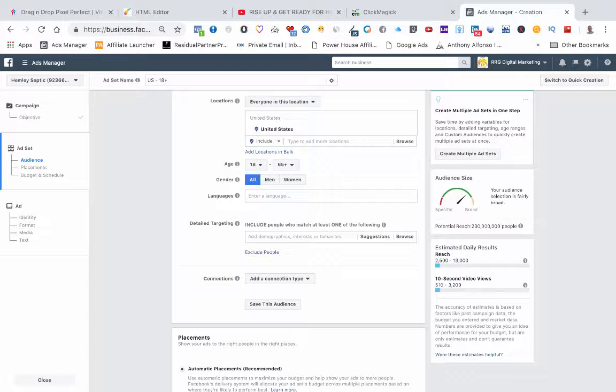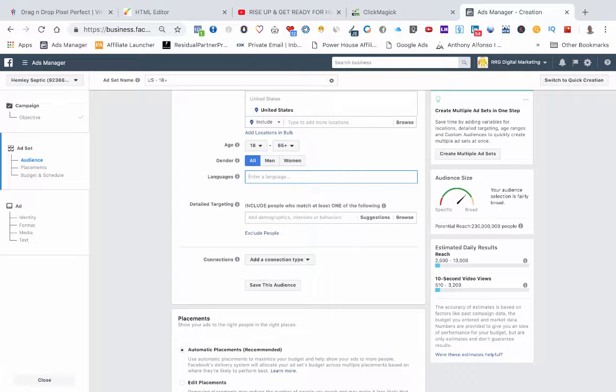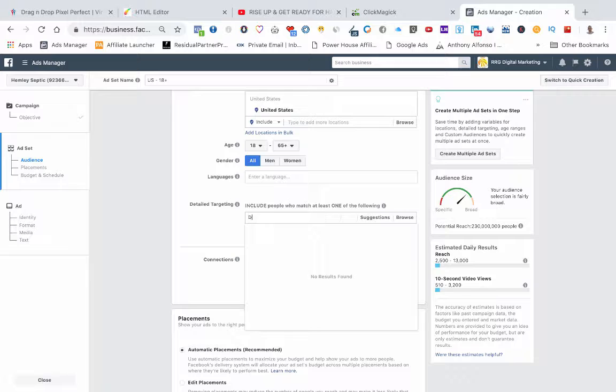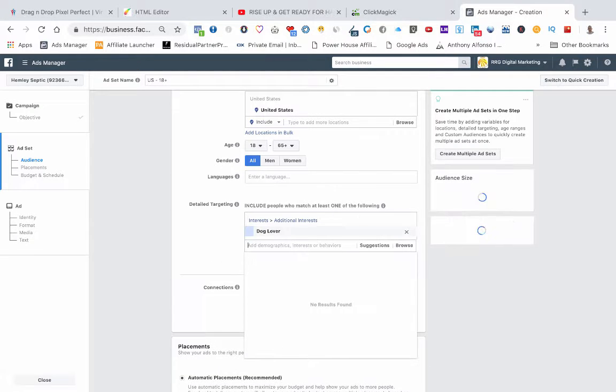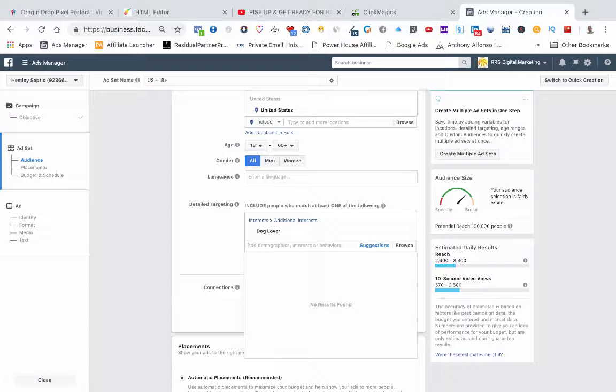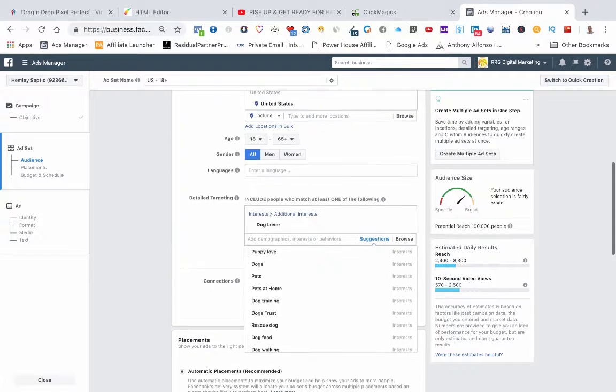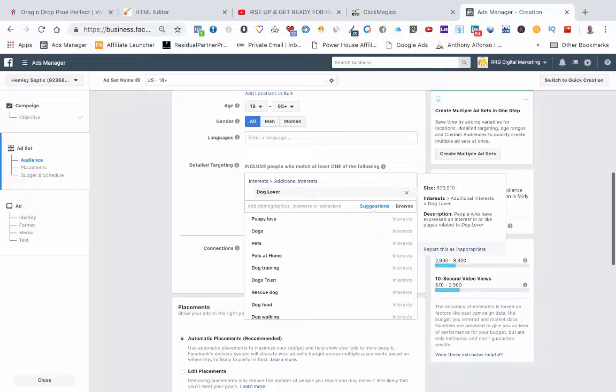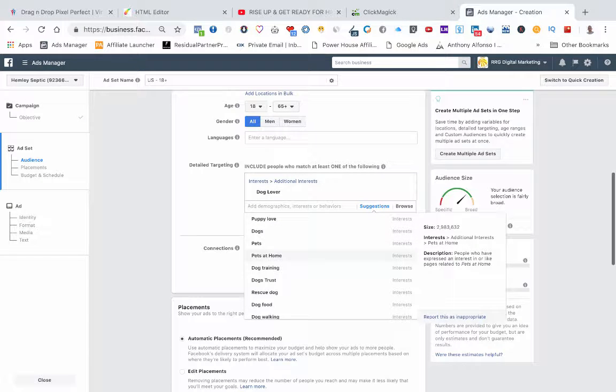You could add the language if you want: English, Spanish, German, Italian, whatever. And this is where the magic goes. This is the most important part right here. Let's say we're targeting dog lovers. Just dog lovers. And then if you click on suggestions, Facebook will help you find more targeting options related to that dog lover, like puppy love, dogs, pets at home, dog training, dog trust.